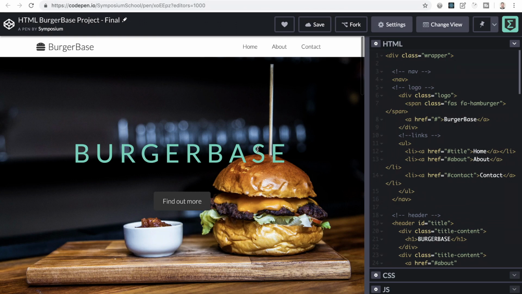So the choice really is yours. You have the option to work directly in CodePen, and if you do, remember to fork it so that you can save your changes, or you can work inside VS Code or whichever text editor you're using. Personally, you're going to see me working in VS Code in this video, but it doesn't make any real difference which way around you do it. Just go with the best option for you.